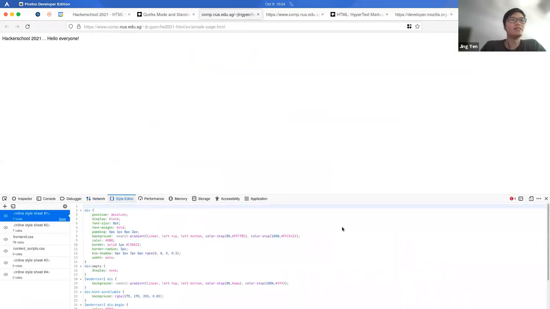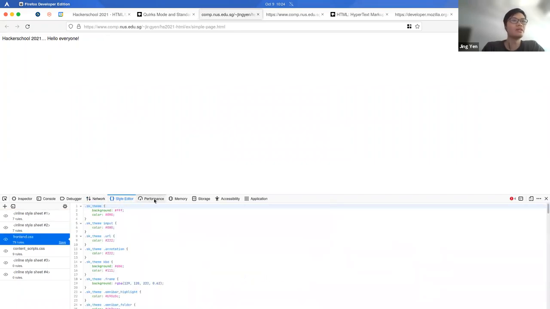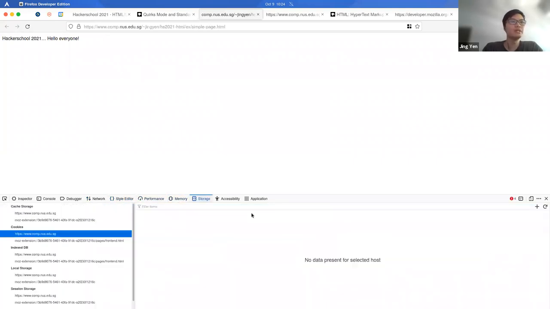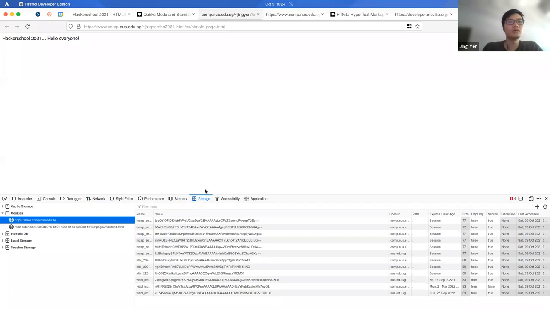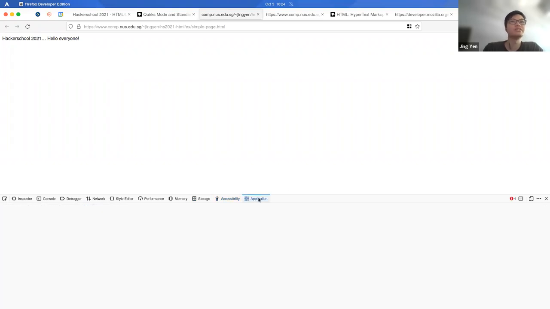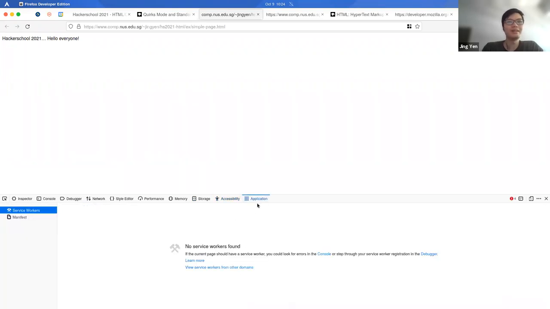This is a style editor. I think this is only for Firefox. It allows you to edit style sheets inline. We'll go into style sheets later. This is for performance tuning. This is for viewing memory. This is for viewing things that are stored in your browser. And this is for debugging the accessibility of your page. I'm just not going into this tab.